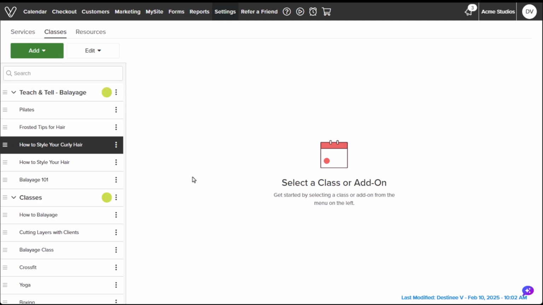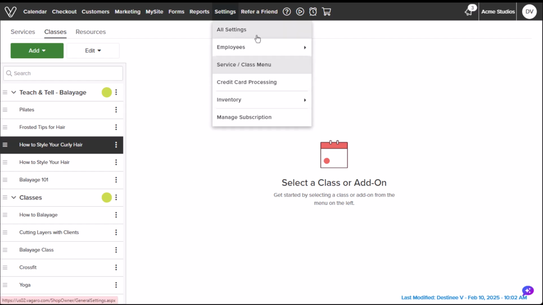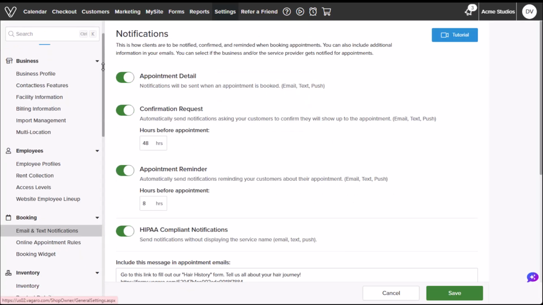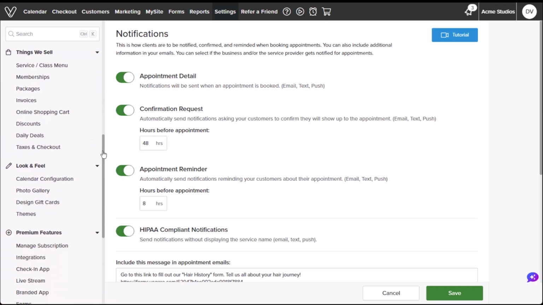Next, we'll learn how to create a custom link for memberships and packages. At the top of the page, hover over Settings and select All Settings. Under Things We Sell, we'll select Memberships.